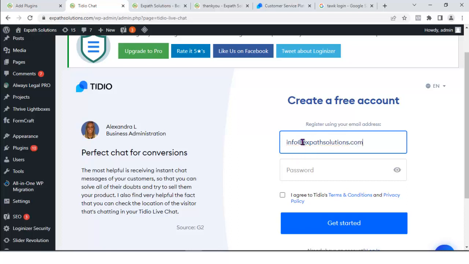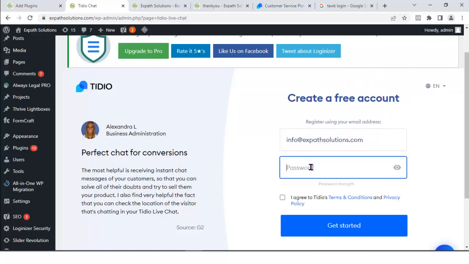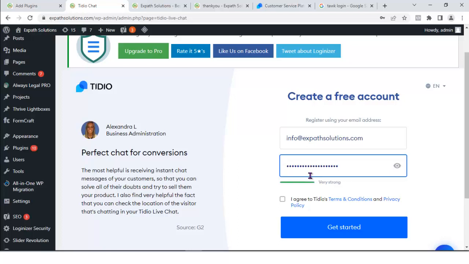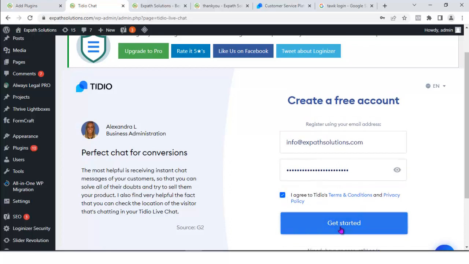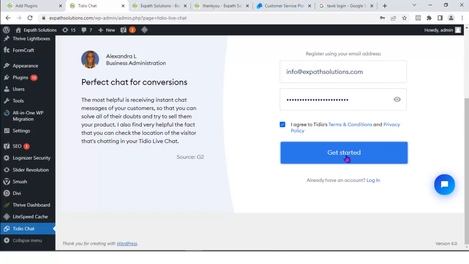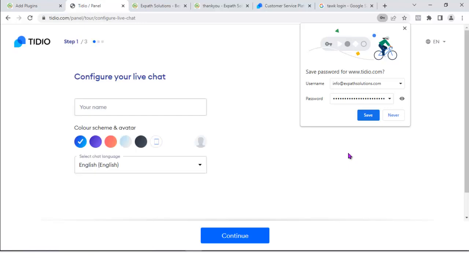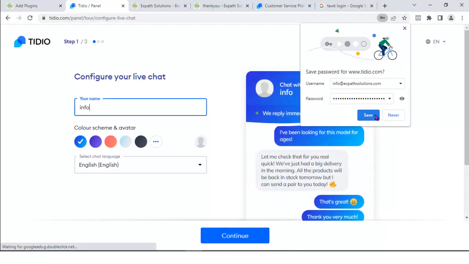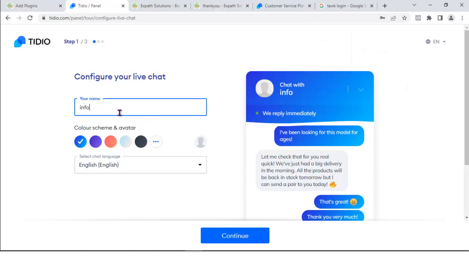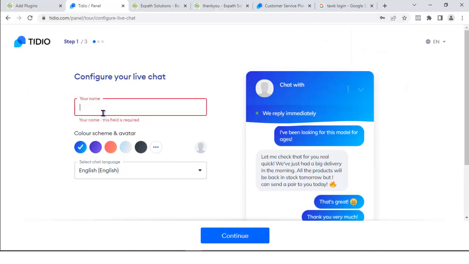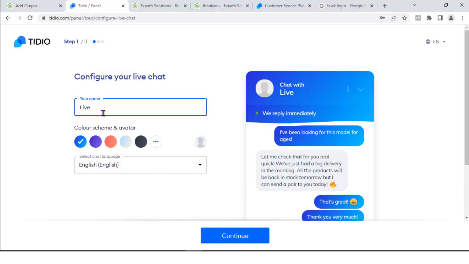Then I will copy this, put it there, and add. Then I will say get started. I'll click on get started. I'll save that. Now to configure, I will change it from info to live chat.